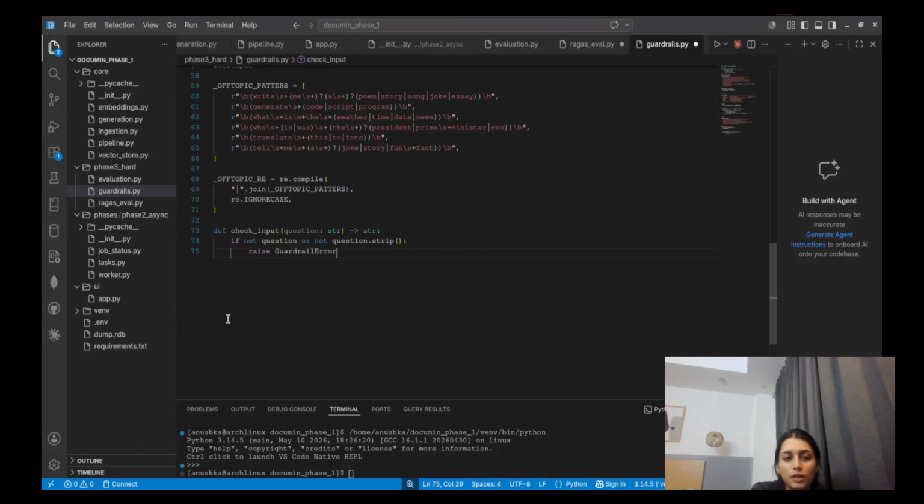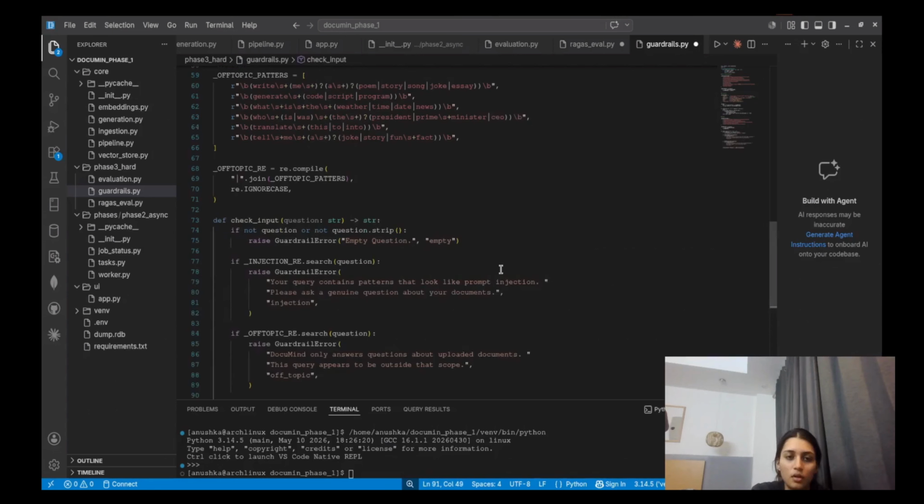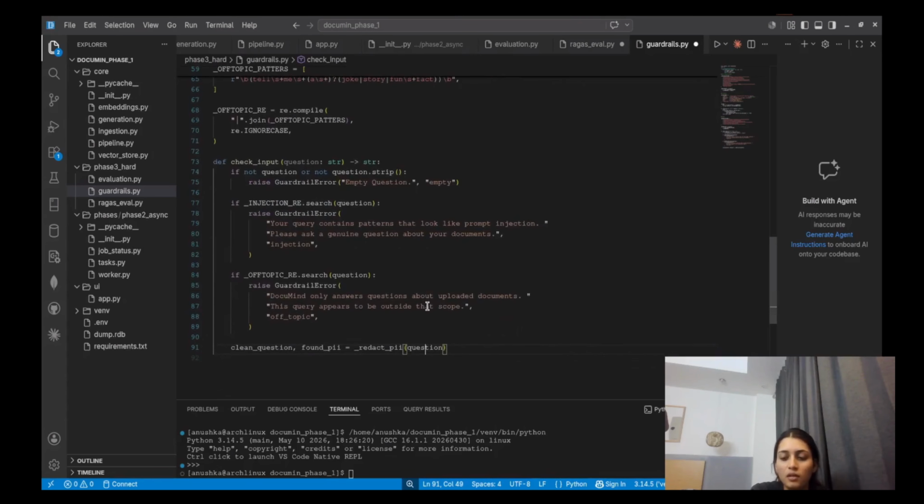Next, we will be performing prompt injection detection. The compiled injection regex searches the question. If a match is found, we raise a guardrail error. The error explains that the query resembles a prompt injection, and the request is blocked before reaching the language model. This is how we prevent malicious instructions from influencing generation.